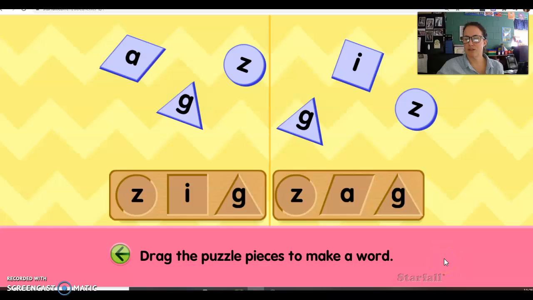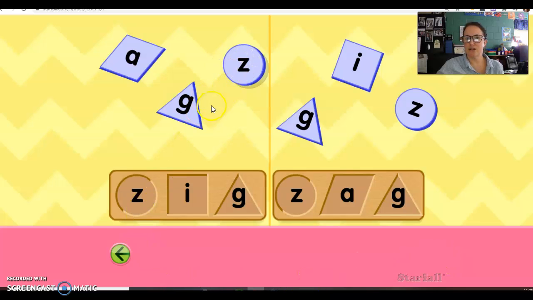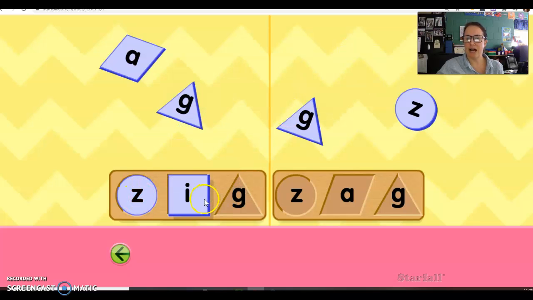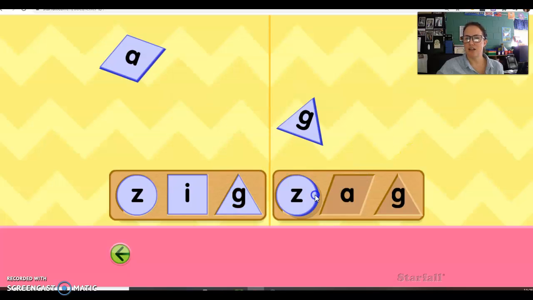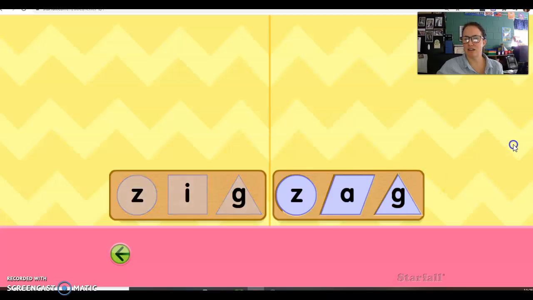Drag the puzzle pieces to make a word. Alright, first I need a circle Z, a square I, a triangle G, another circle Z, a parallelogram A, and another triangle G. Let's blend that together.